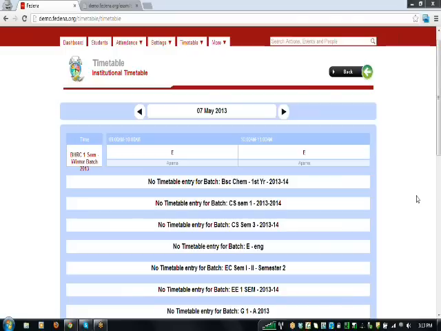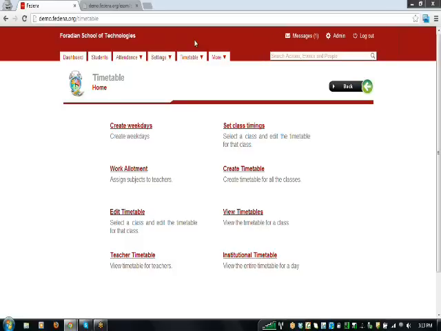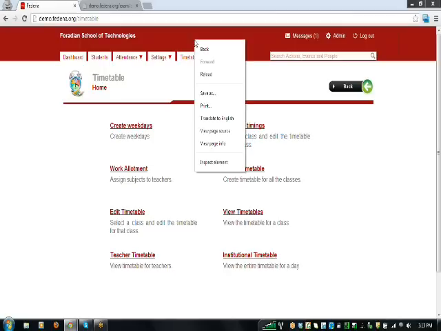For now there are no weekly timetables. So this is how the timetable is done. As I said, first we have to create the weekdays. Next you have to set the class timing, and then create the class timetable structure, and then you can create the timetables. After that, if you want to edit, you can edit the timetable. And the last three options, that is view timetables, teachers timetable, and the institutional timetable, are for viewing purposes.